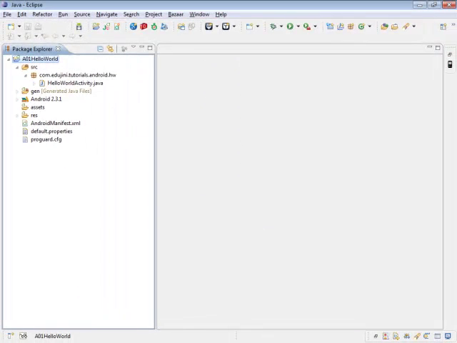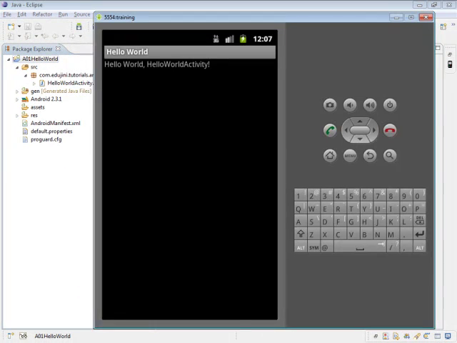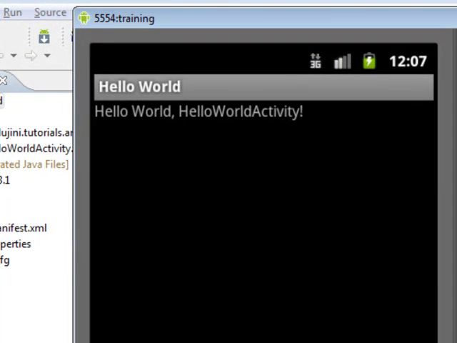So what it has done is generate code something like this, which launches this UI wherein I get the name of my application on the title. For the guys who cannot see, the text that I see on the UI screen is Hello World, comma, the name of my class, the name of my activity, which was Hello World Activity. This is the default code that has been generated.